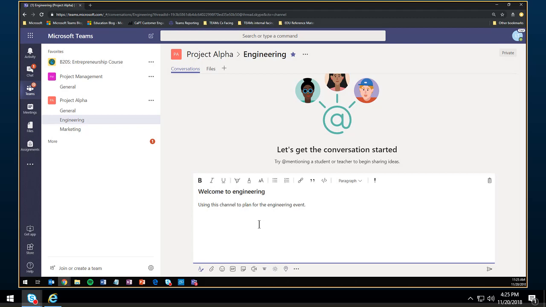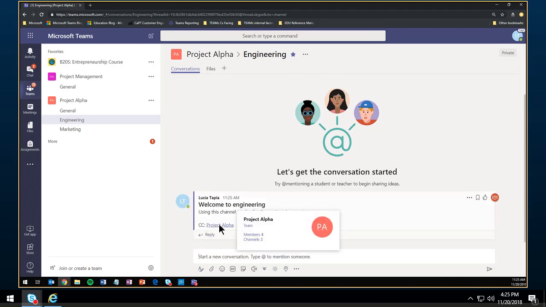So in this example, I'm going to say CC Project Alpha and do a post. So now everybody who's part of Project Alpha, you can see that there's 4 members, they're all going to get notified of this particular post.